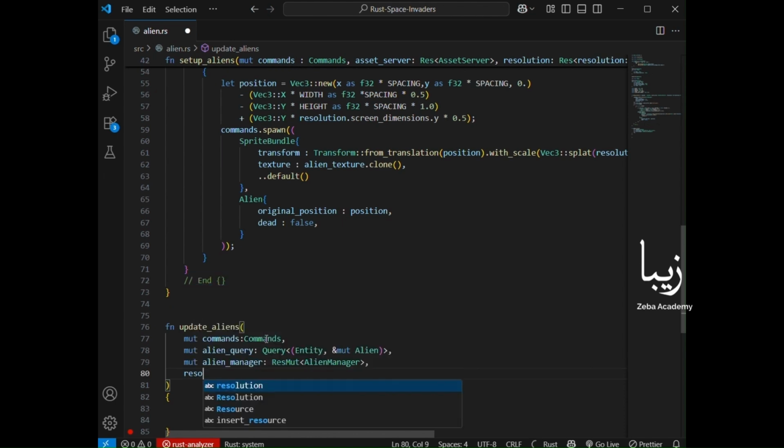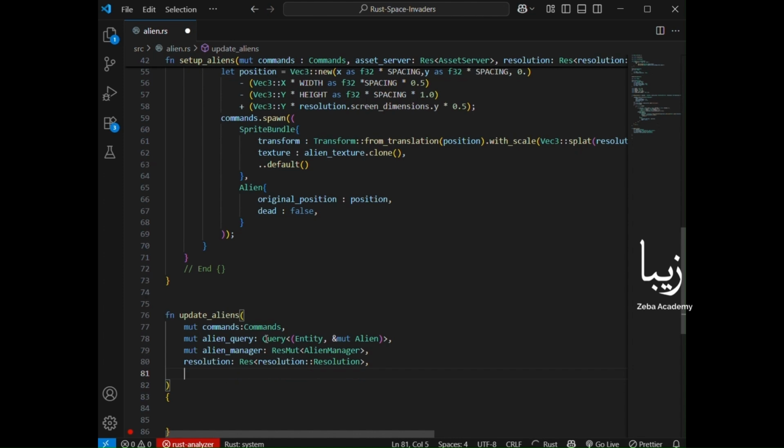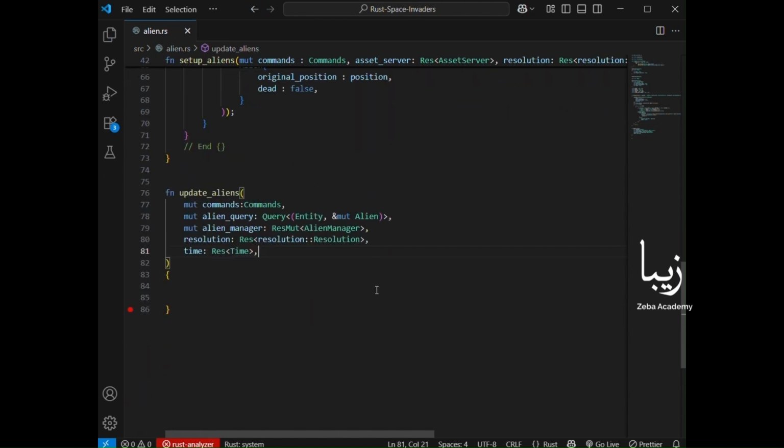This code snippet defines parameters for a Bevy system, including commands for spawning or despawning entities, alien_query to access all entities with the alien component along with their entity IDs, alien_manager as a mutable resource managing alien behavior and states, resolution as a resource providing screen dimensions and pixel scaling, and time to access timing information such as delta time between frames.